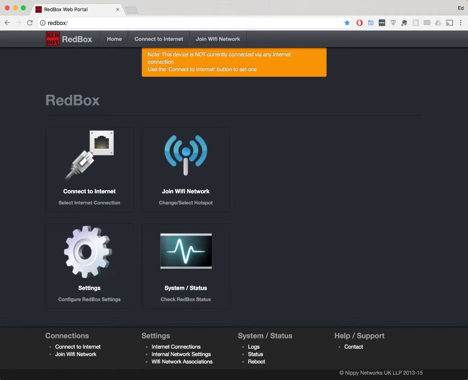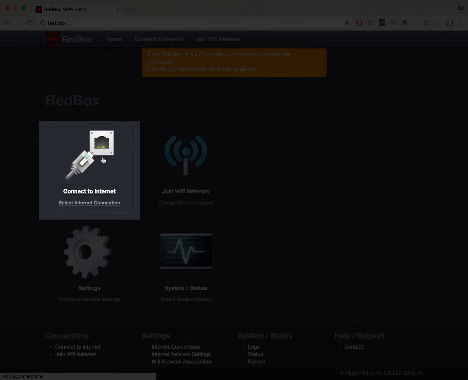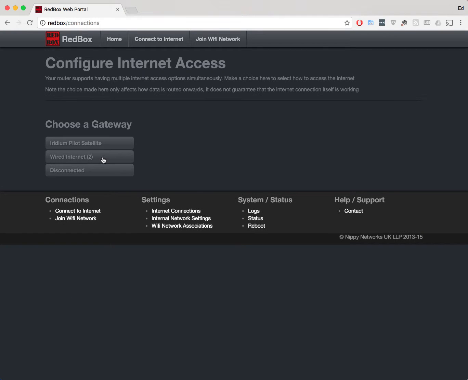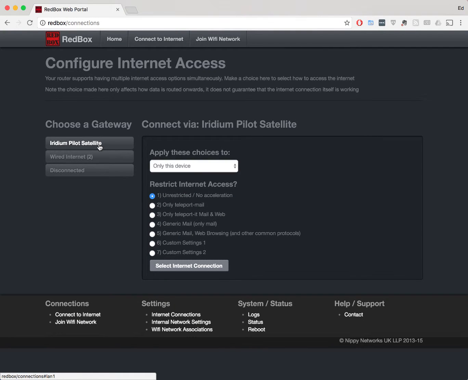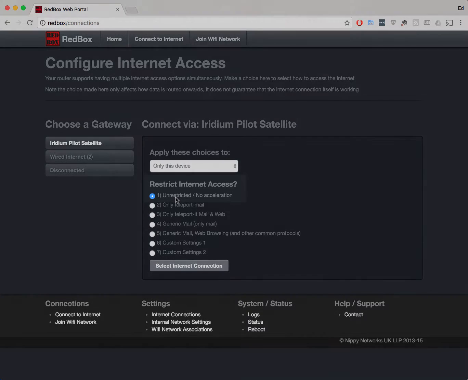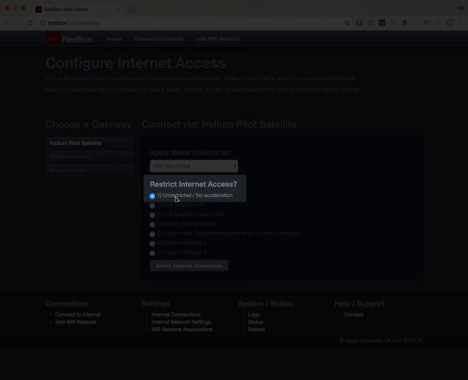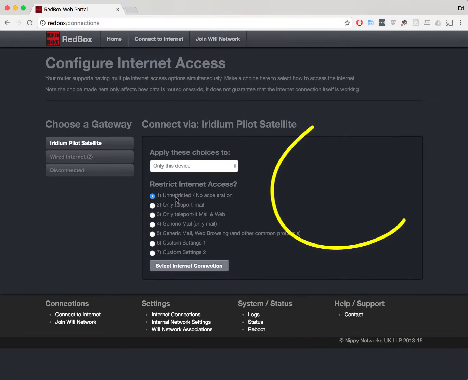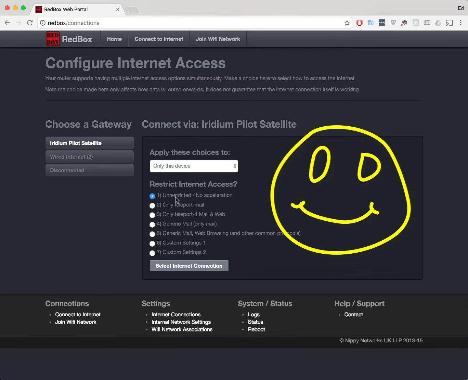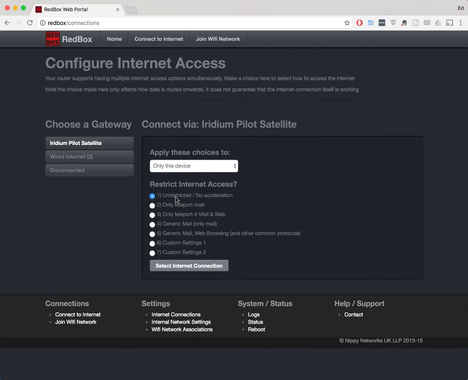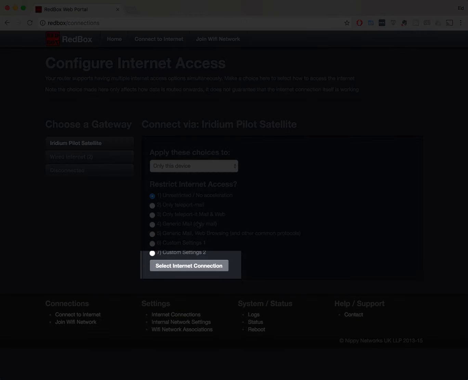Just put its URL into the address bar, and we come down here and we press the Connect to Internet button. And we're now going to use the pilot in a way that we generally discourage. So we've selected the Iridium Pilot and then we choose option 1, Unrestricted. Now the implications of this are it allows the computer to download any data it likes while we're in this mode. But we're going to mitigate that by being extremely rapid and only staying in this mode for a few seconds. So the amount of data that can be downloaded will therefore be quite small. So we come down to the Select Internet Connection and commit our change.